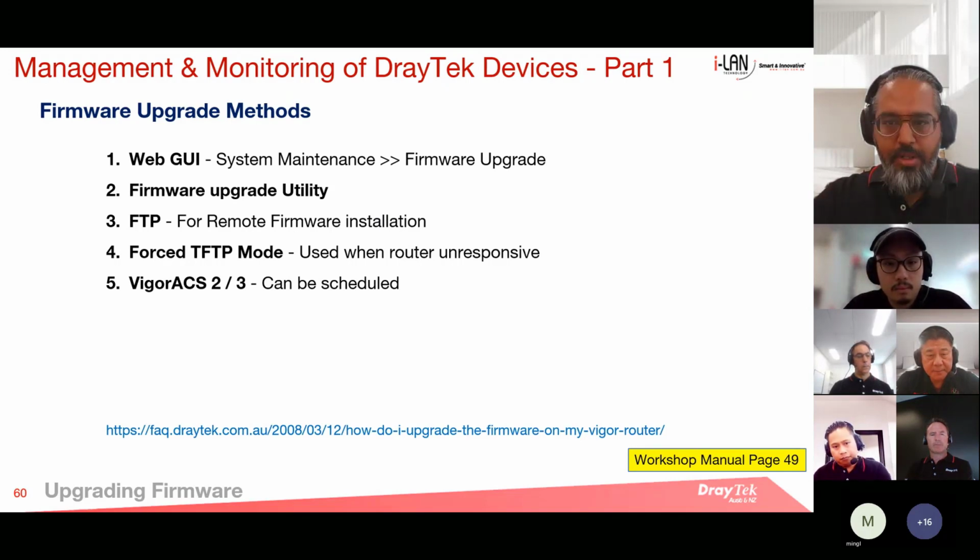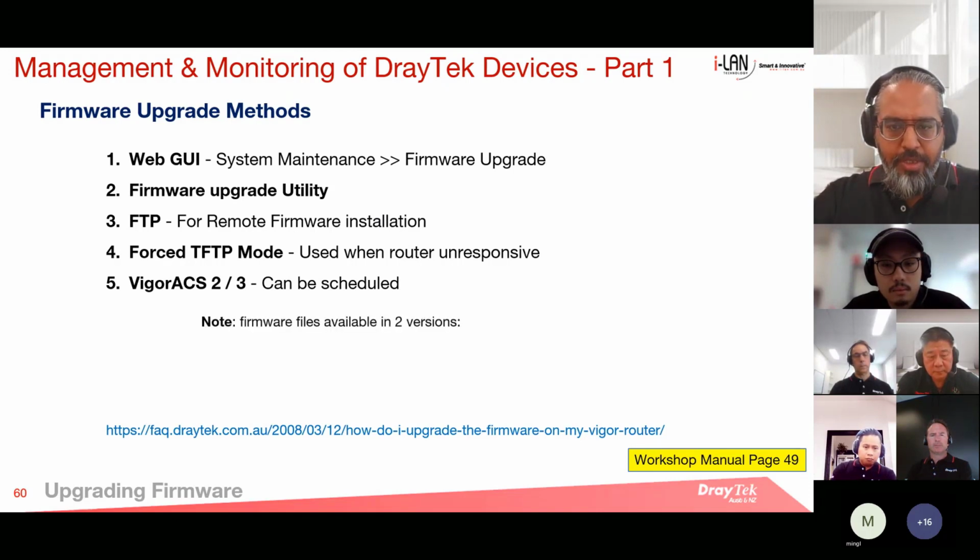And as mentioned earlier, the firmware files are available in two versions, the .all and .rst. It is recommended not to use the .rst file for remote firmware installations, as it's going to mean a trip for you to a remote site to reconfigure the router, since it'll go back to factory default configuration settings and lose all of it. I'm going to be briefly going over each of these methods now.